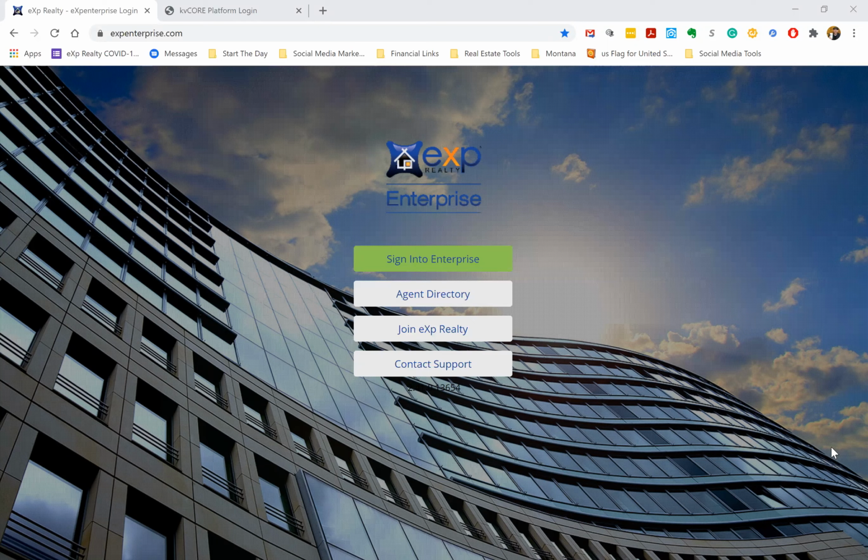First things first, you got to get kvCore. And if you're brand new to EXP, the way you do that is you go into EXP Enterprise, expenterprise.com. You go ahead and you sign in. And I'll show you guys right here where to sign in.